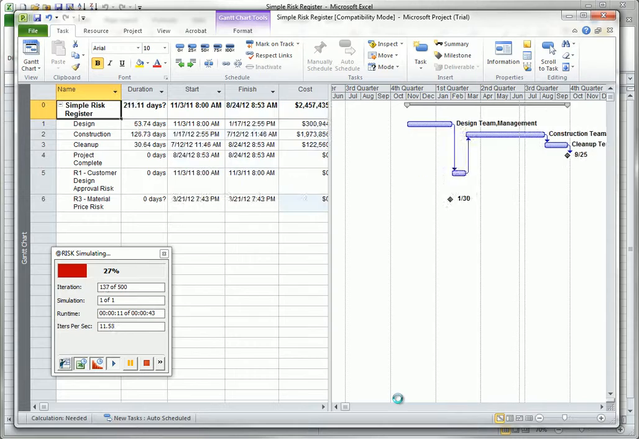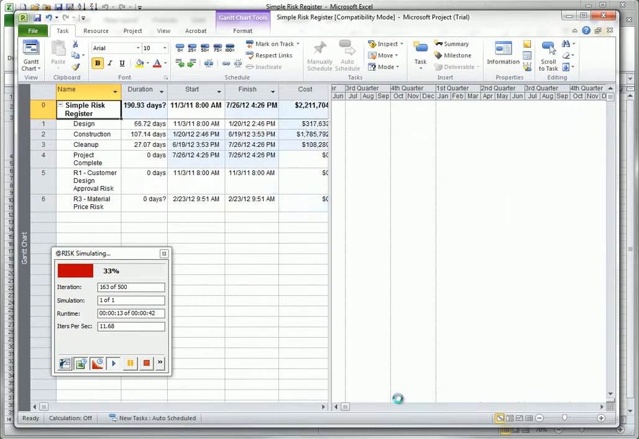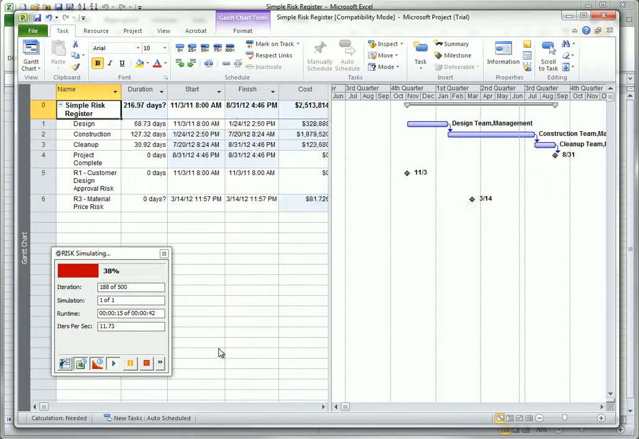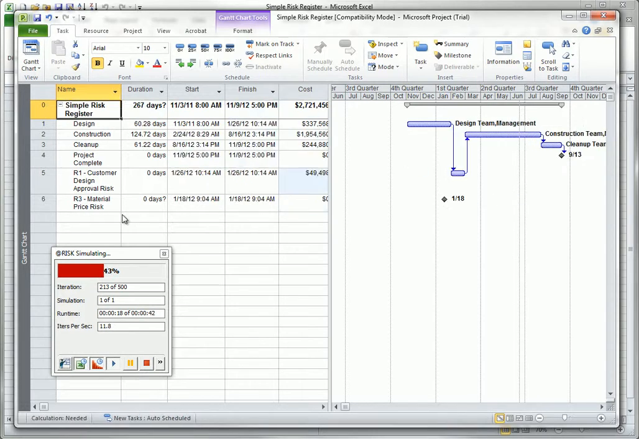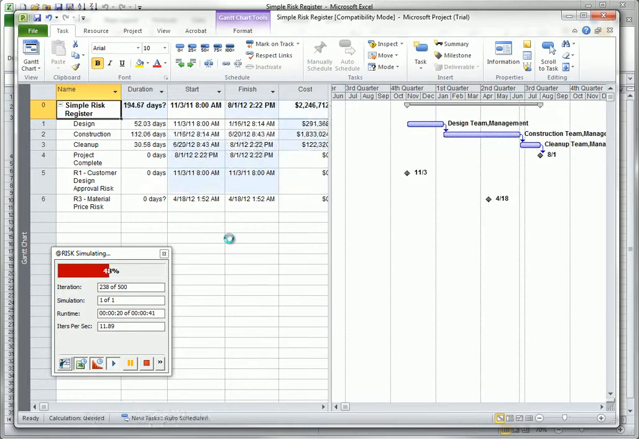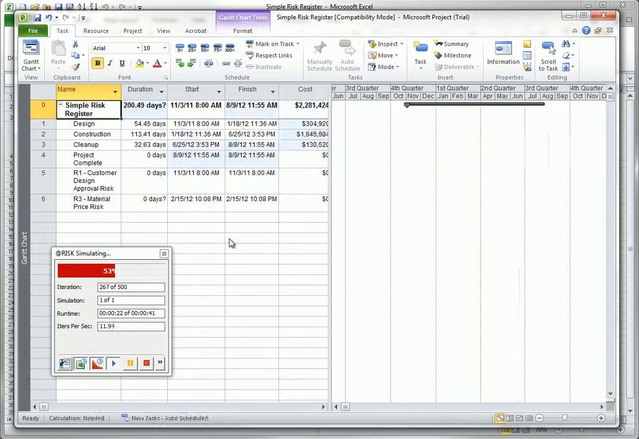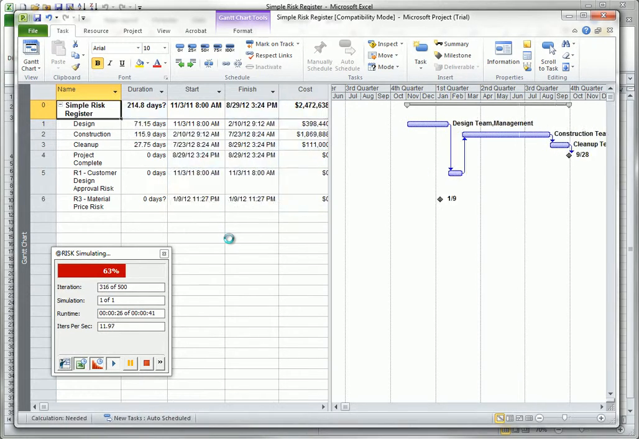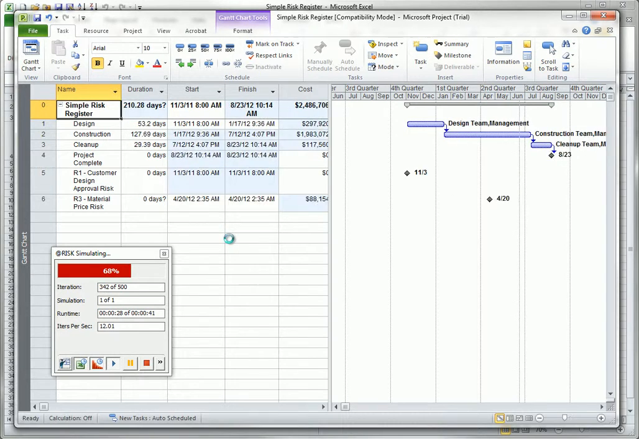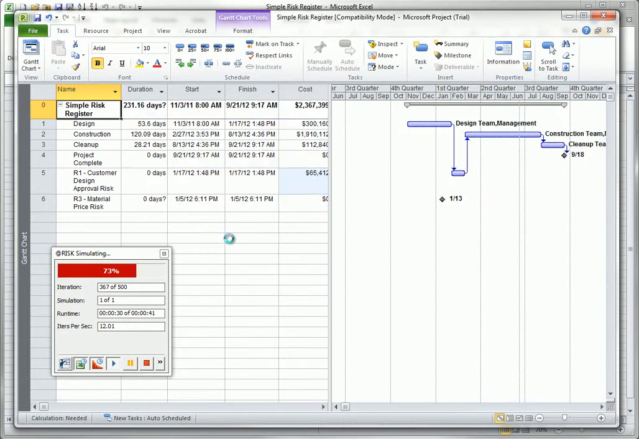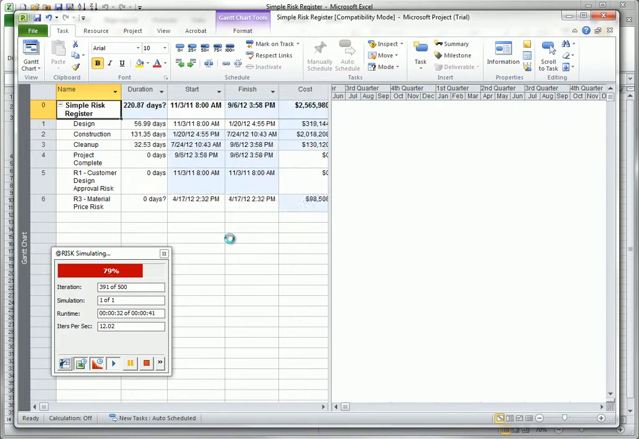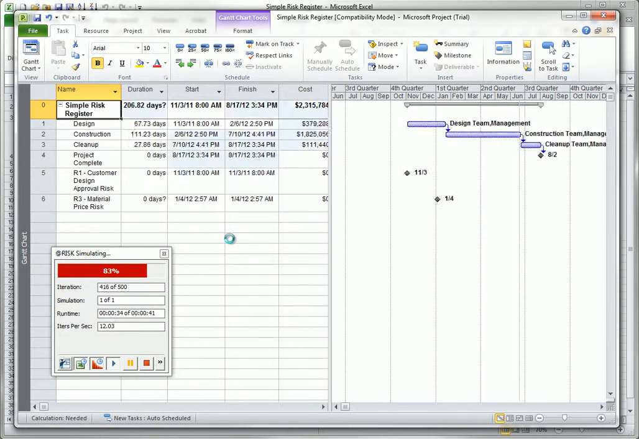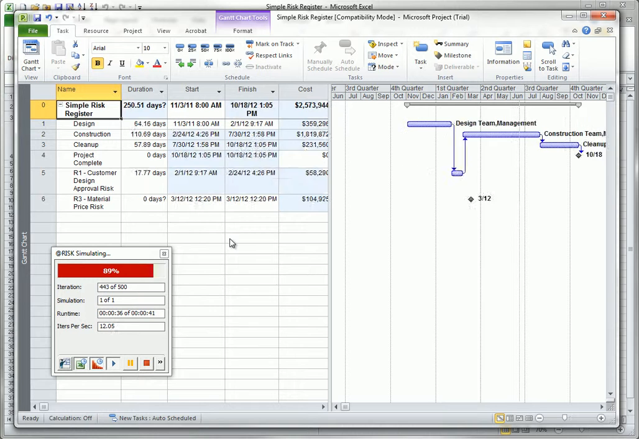Two new entries have been added, one for customer design approval risk and one for material price risk. If you watch carefully, you will see that when the customer design approval risk occurs, a new task bar appears in the schedule with the design task as its predecessor. The length of this new task changes depending on the size of the schedule impact of the risk. The bar enters and leaves the schedule depending on whether the risk occurs or doesn't occur.